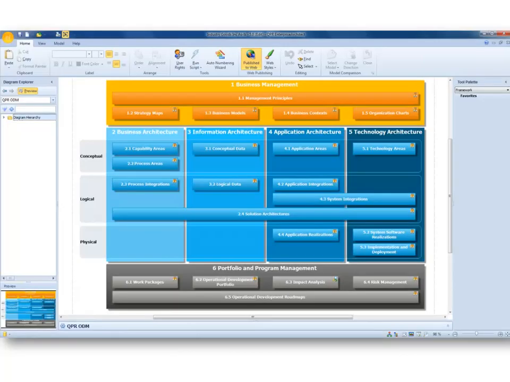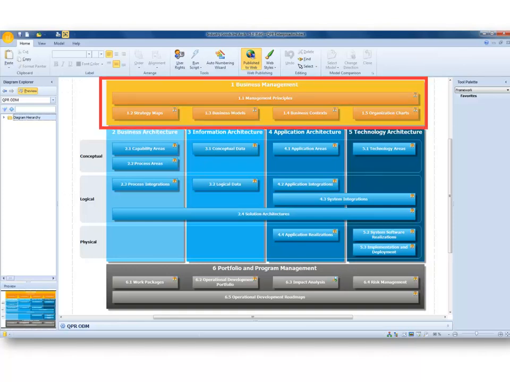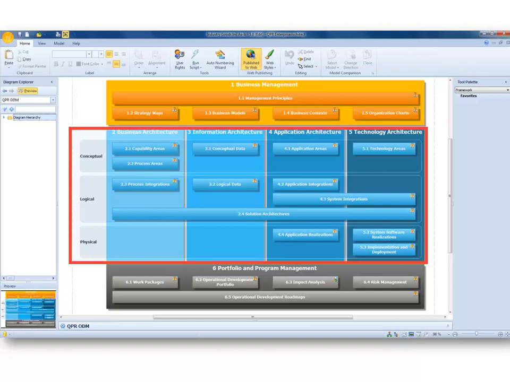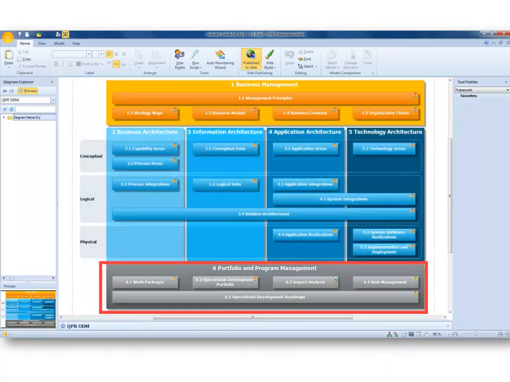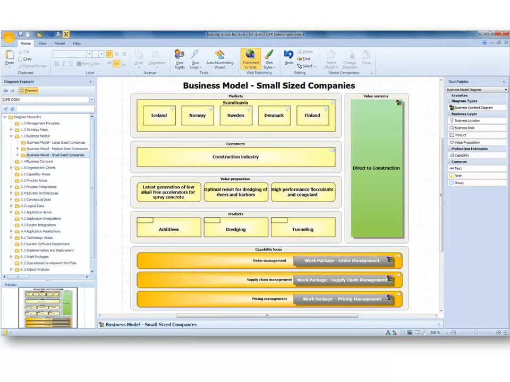The template contains a very pragmatic and business-oriented framework linking strategy to business capabilities and their practical realization by organization, processes, and ICT. This is the top-level view of the QPR ODM template with the business management layer. Then the business, information, application, and technology architectures, and a portfolio and program management level. With the QPR Enterprise Architect software or the web-based QPR portal, we can easily navigate through the diagrams. The tool palette will adjust automatically according to the diagram.